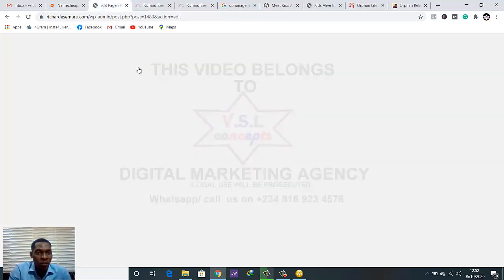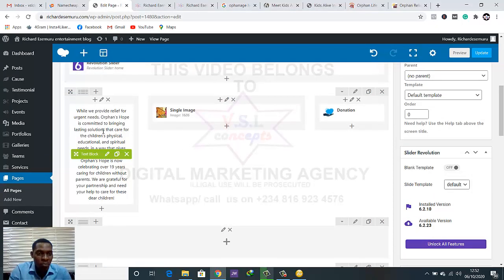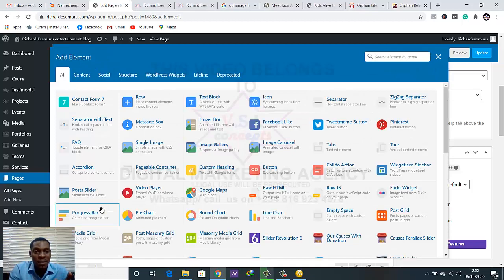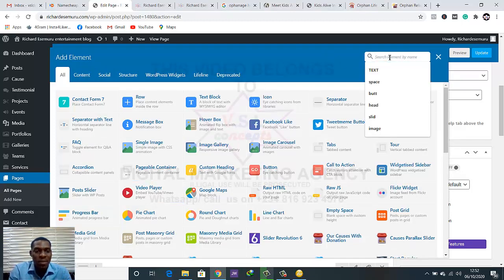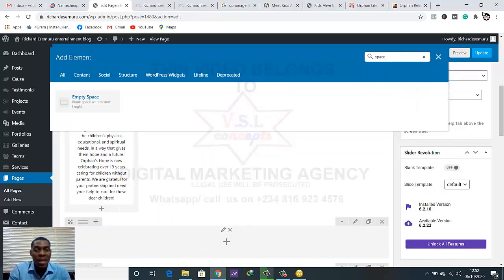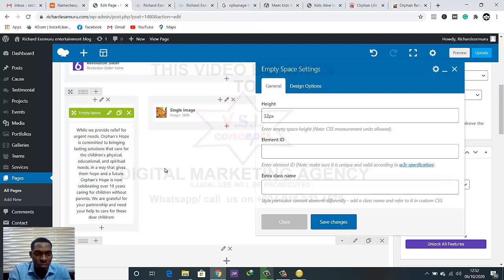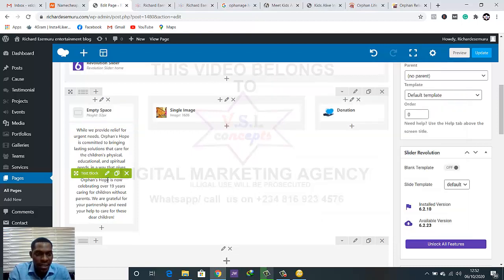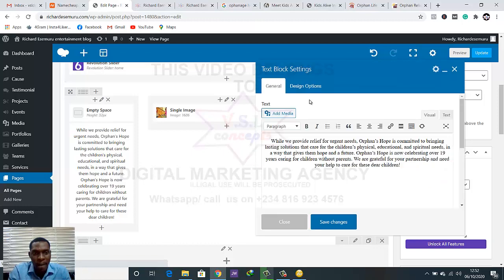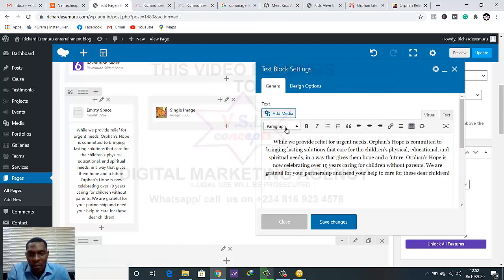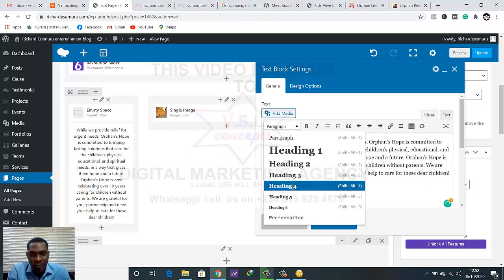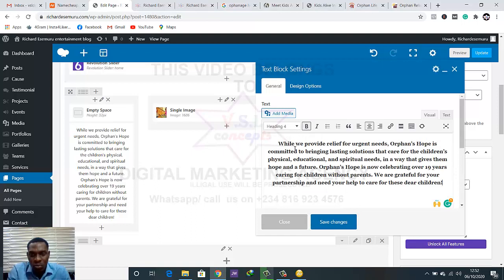So let me just come over here and put in another element. The element I want to bring in now is called empty space. Let me just type space. So anything you want, you can actually bring it here. Put in space and bring the space to the top. Save. Then edit this. Let me make it bigger. Take it from paragraph to heading 4 so that it will be bold. And let's see what will happen.